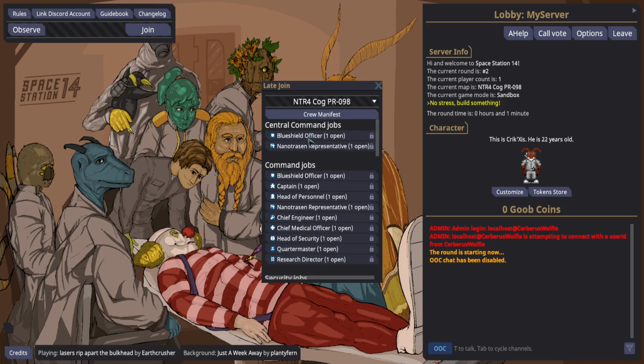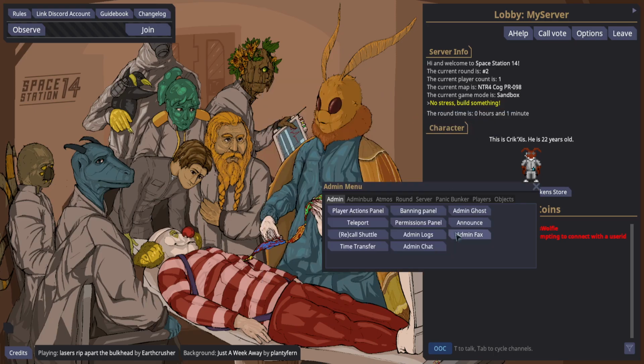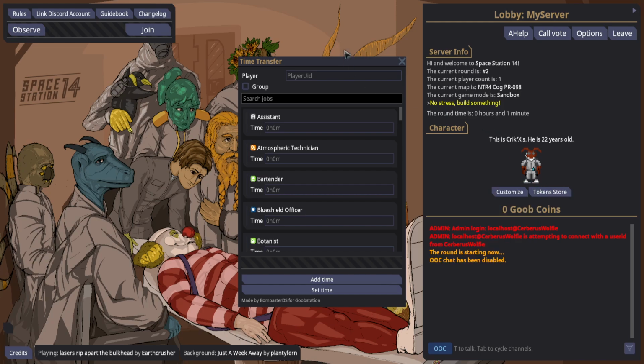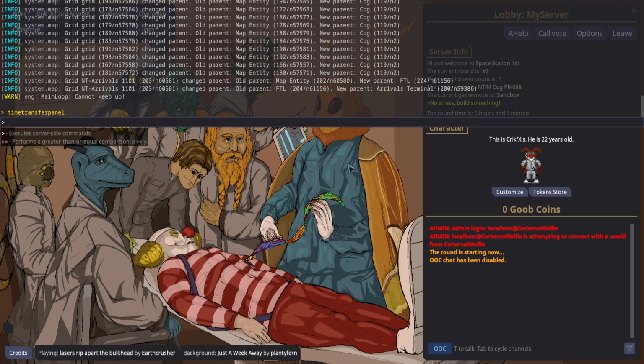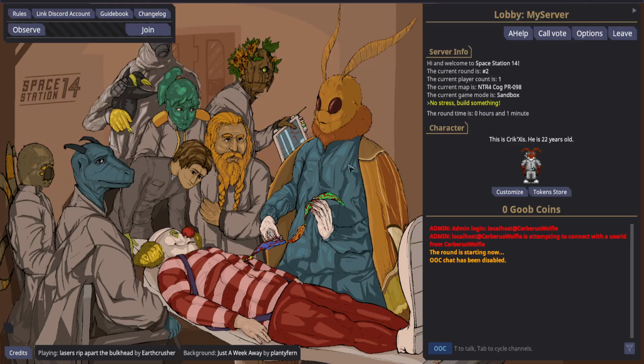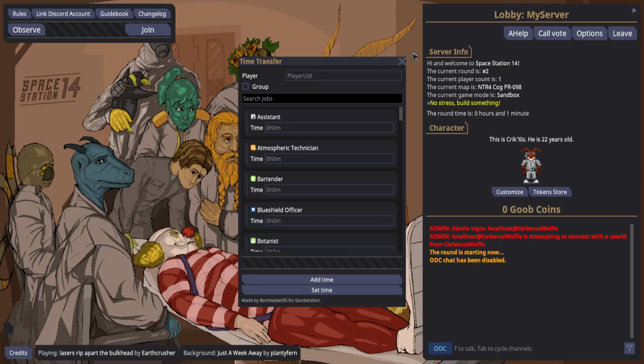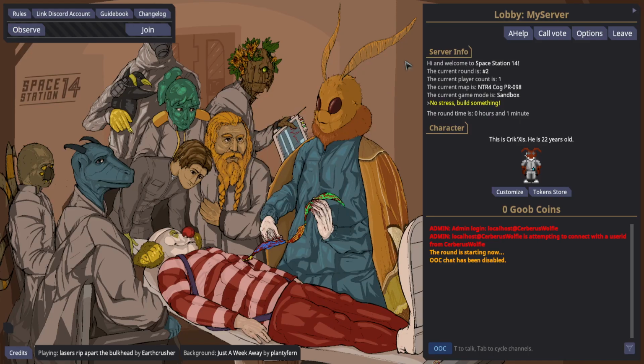You'll notice that everything here is unlocked. This is where you click F7 and you click Time Transfer Panel, and you give yourself 1,000,000 hours if you're trying to test certain roles. If you don't have the Time Transfer Panel because you're on something like the Den, the Time Transfer Panel, you'll notice, was made by Bombaster for Goob. It's a Goob only thing that other people have taken.